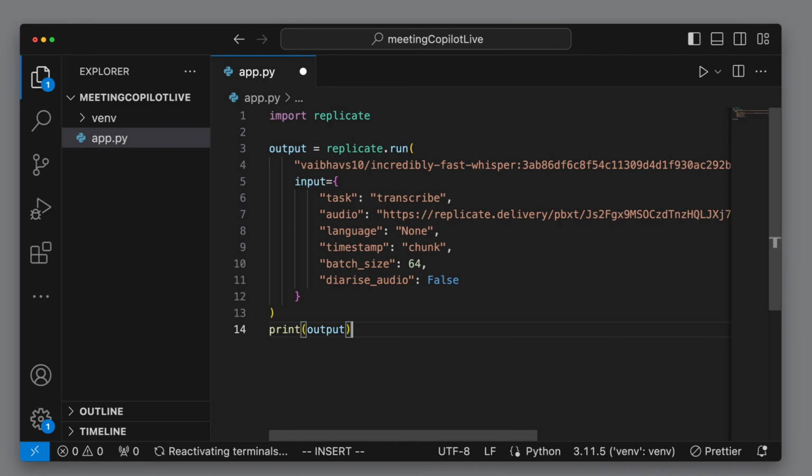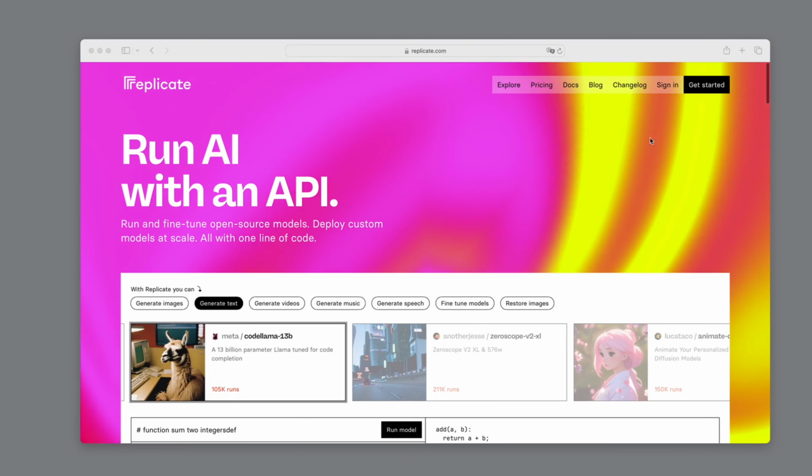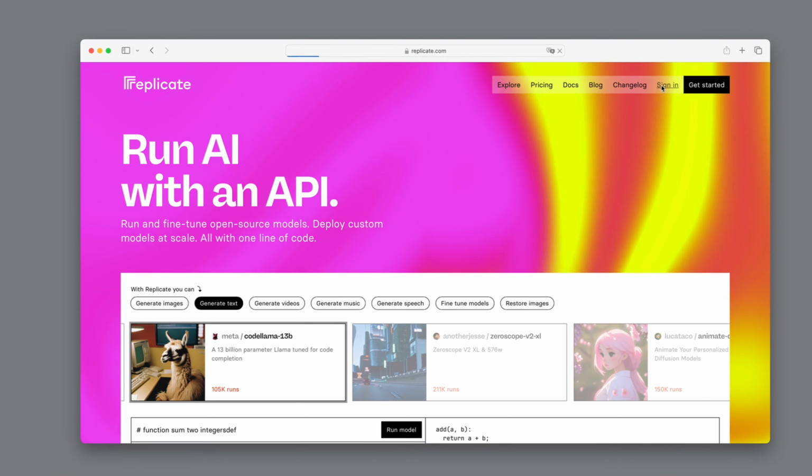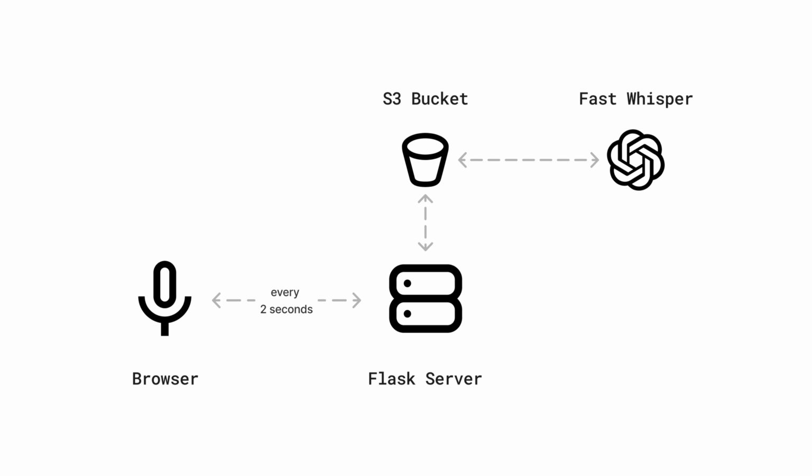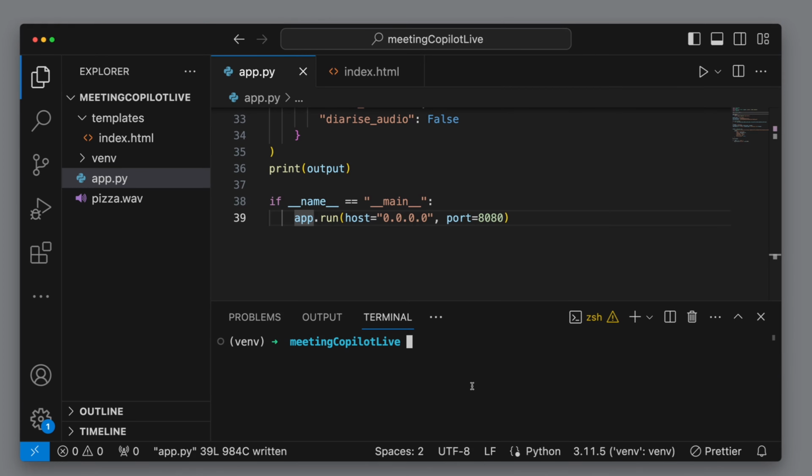I'll guide you through a straightforward and cost-effective method to access this language model, and indeed, all open source models on Replicate. We'll develop a recurring loop designed to continuously capture small audio segments every 2 seconds and send them for processing to achieve near real-time transcription capabilities.